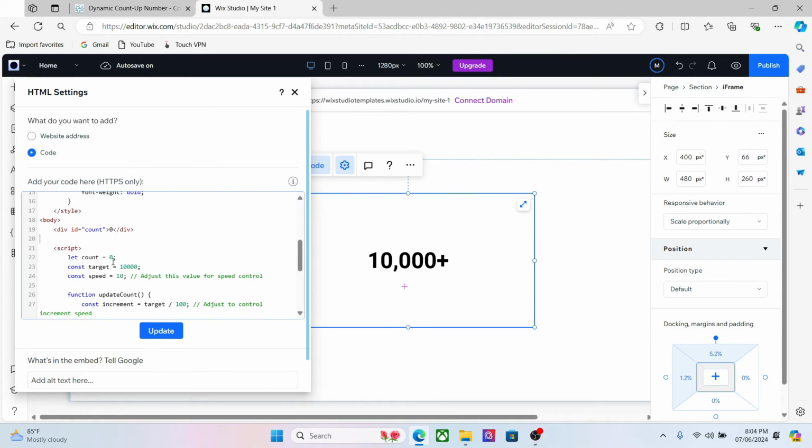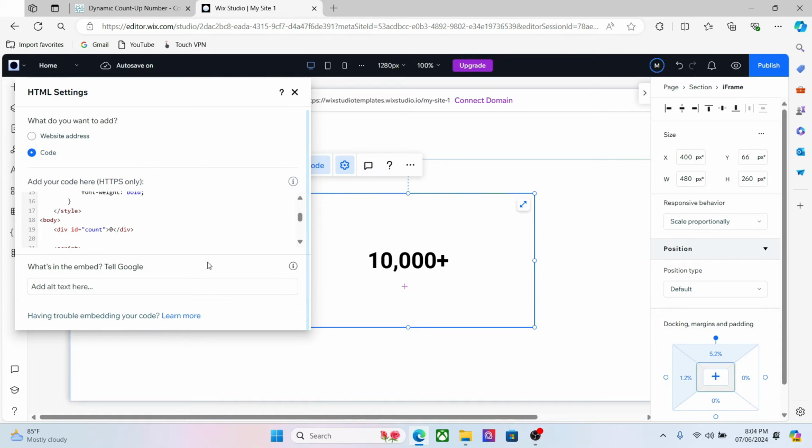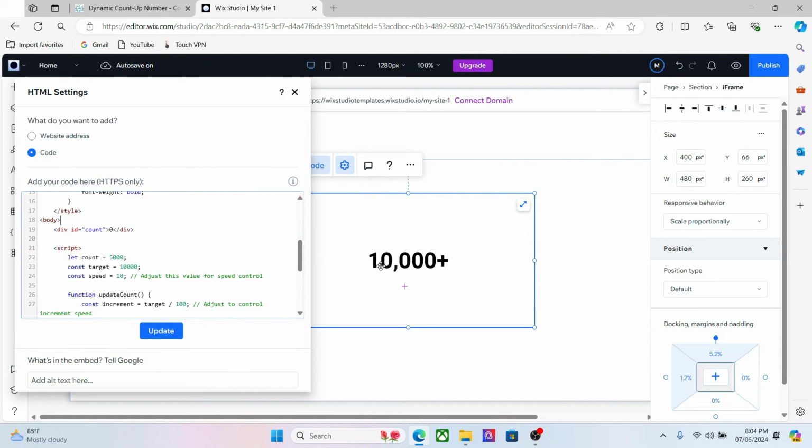After that, we have the script here. So right here, you can decide from where you want to start the number. So for example, let's say I want to start it from 5,000. And as you can see, now the number starts from 5,000. But most of the time we will need zero. So I will set it to zero for now.